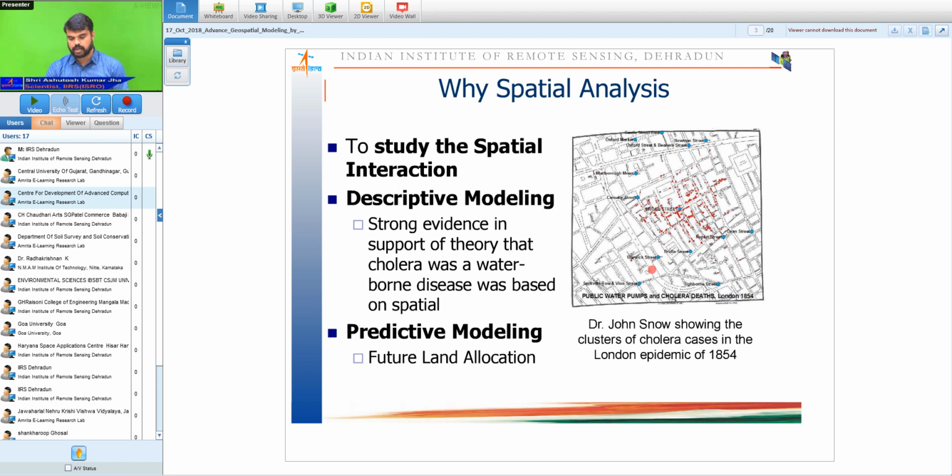So over here we see that there are a number of wells, and these are tube wells from where the water is being used for drinking purposes. And there is one specific well around which the number of cholera deaths in different areas was reported.